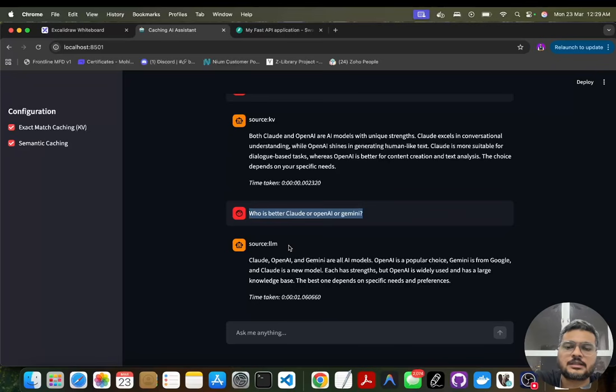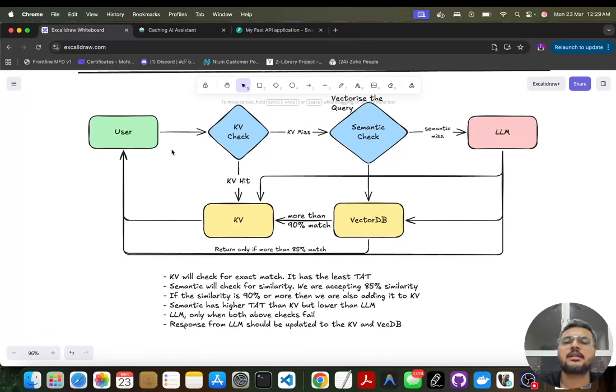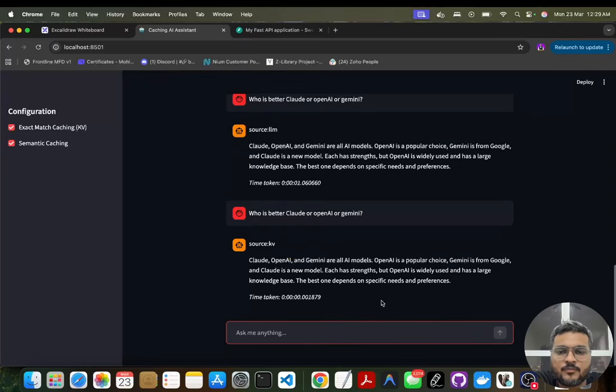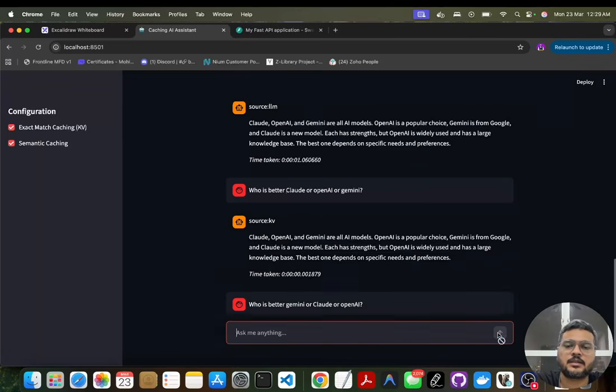Now let me do one thing. Let me ask the exact same query, and if it is the exact same thing, it will go to KV and return from there, right? That is what should happen, and that is exactly what happened. It went to the KV and it returned the response. Now let me tweak the query a little. Instead of asking like that, I am asking like this, right?